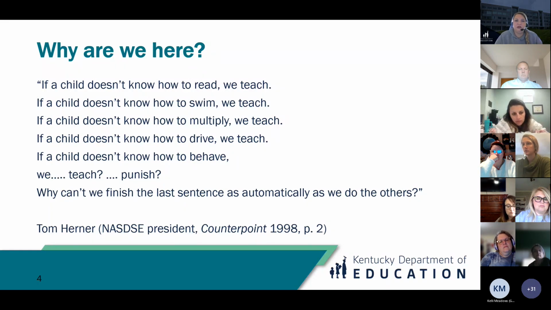We find lots of ways to teach them to read. If they don't know how to swim, we teach them. We don't send them in empty-handed either. We give them something to help. Either that's floaties or a person or a life jacket. If we're not great at math, if we can't multiply, we teach.